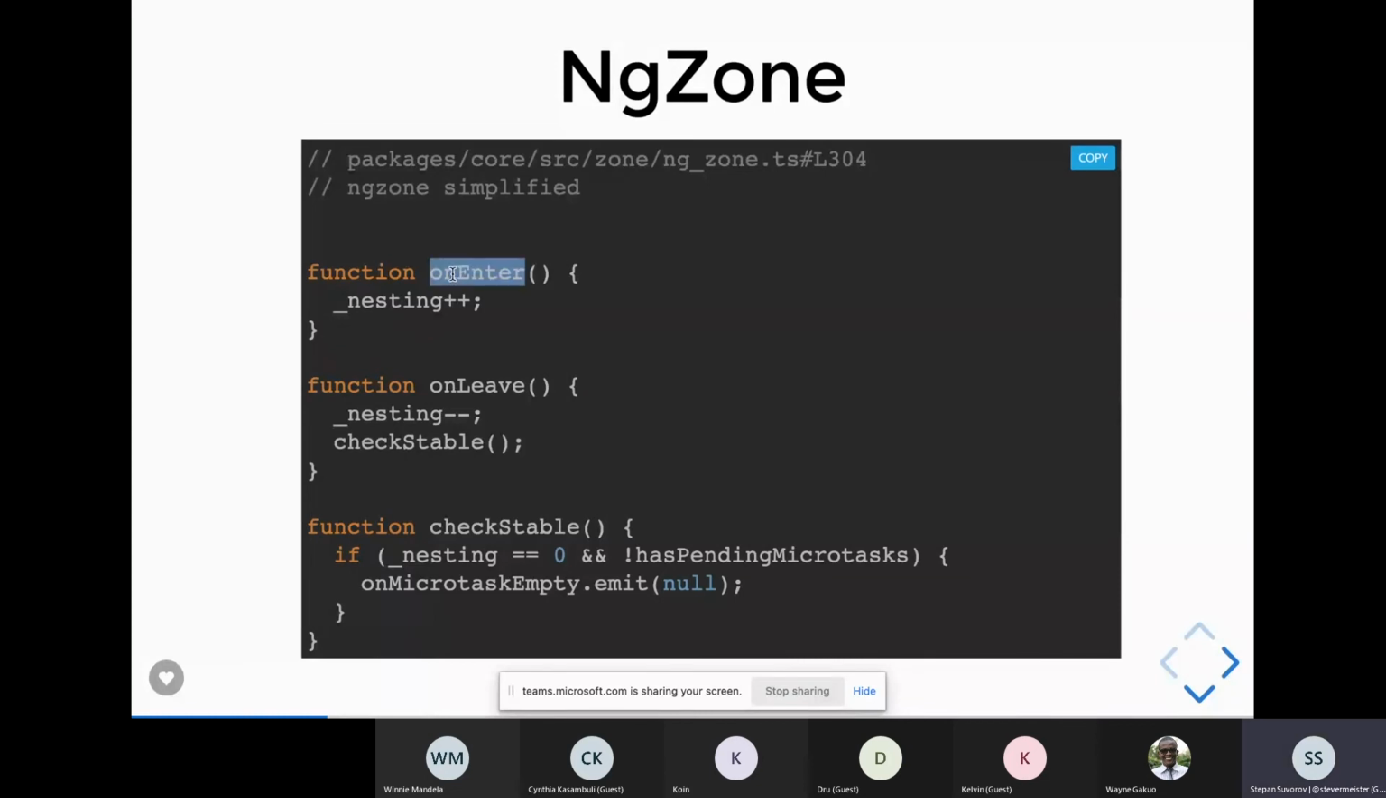When we enter the zone, it starts, and the functions are simplified. We have more lines here, so I highlighted only the important ones. So when we start the zone, it runs the function onEnter. And there is a nested variable, nesting. We increment nesting. And vice versa, when we leave the zone, we decrement nesting, and we also run the method checkStable.